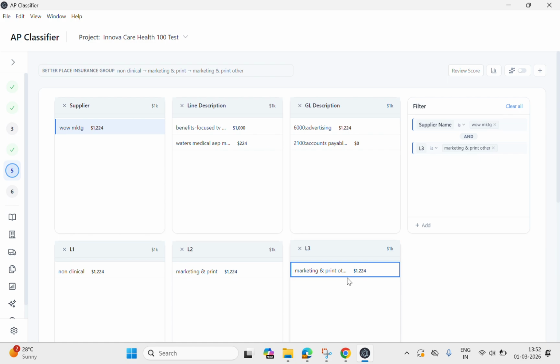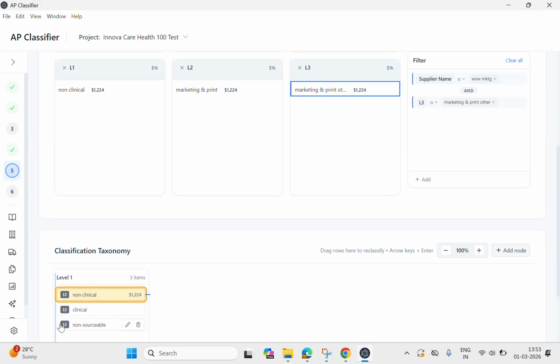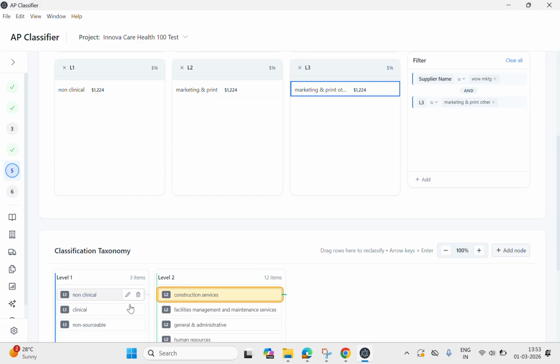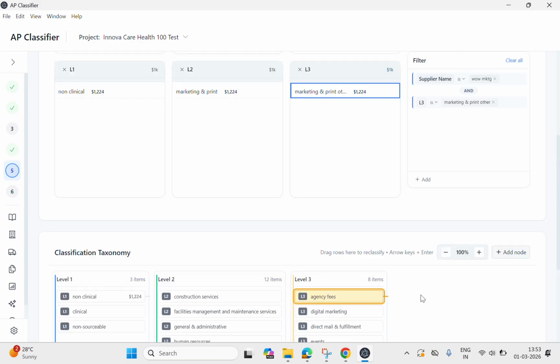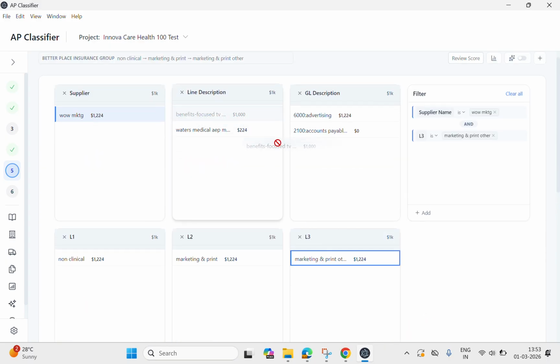Doing a double click looks. So see, this particular part is going under marketing print, and these GLs don't necessarily do my job. And again, it's a very small spend. So I will just move it under agency fee itself, because it looks better.